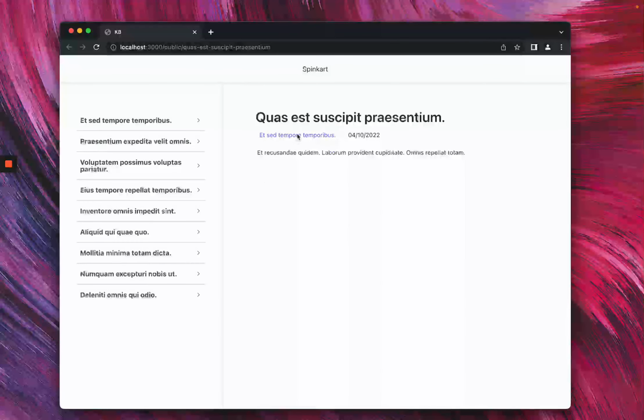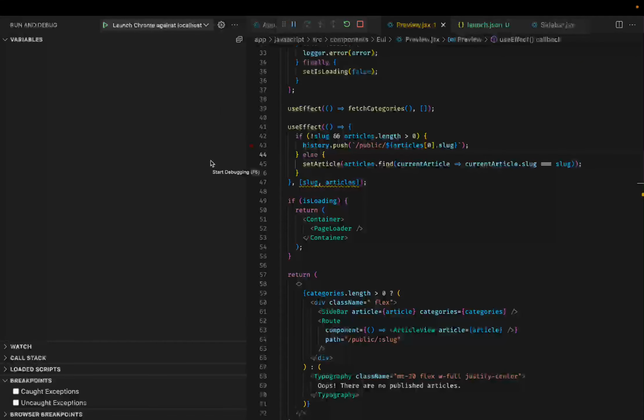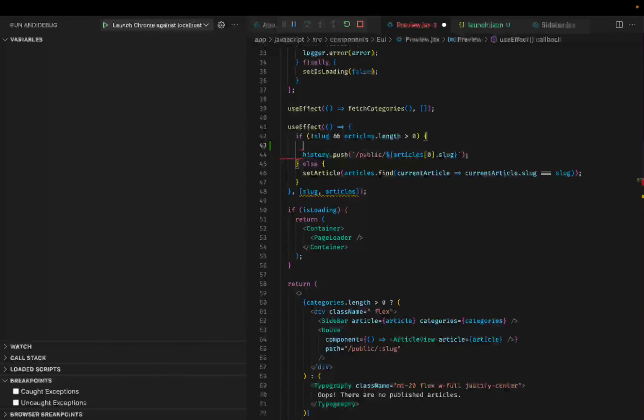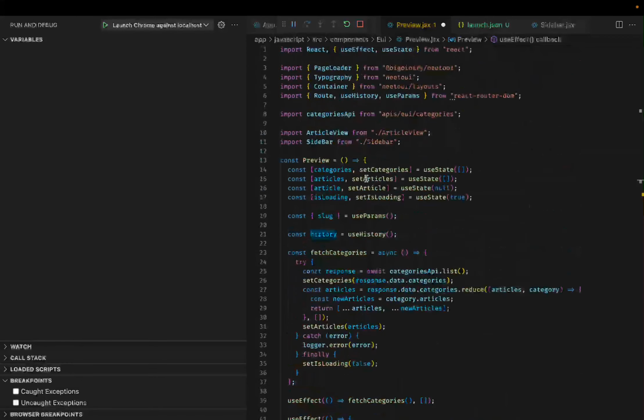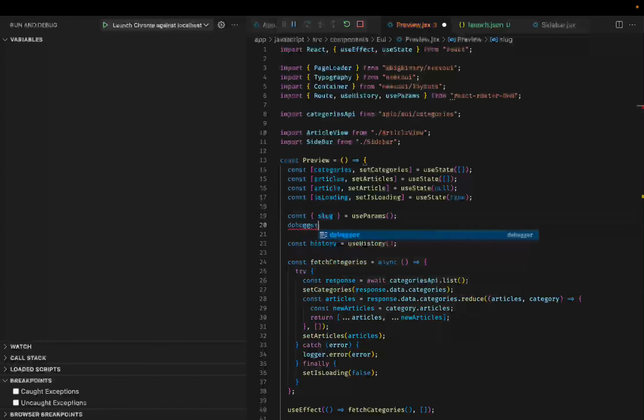So as you can see, even though we visited this particular page or this particular component got rendered, nothing happened. We didn't get any debugging information. That is because we haven't added the debugger statement yet. So let us add that. I think it's better to debug this over here itself where we are getting the slug. So let's start from there.